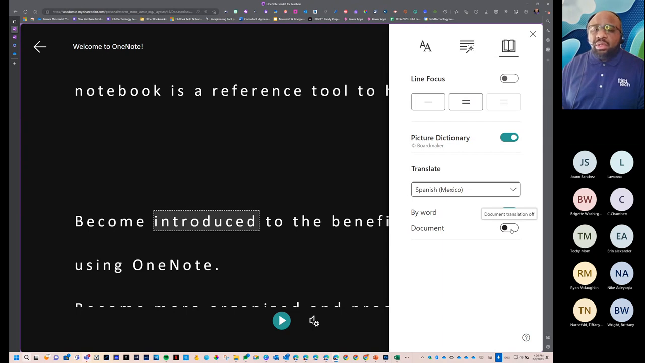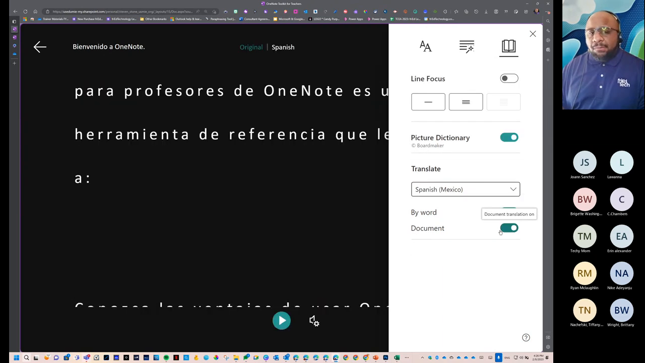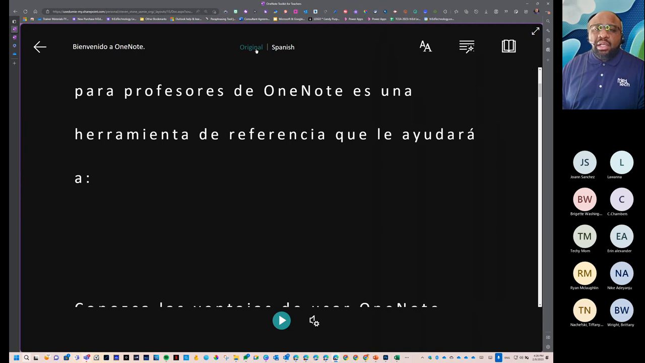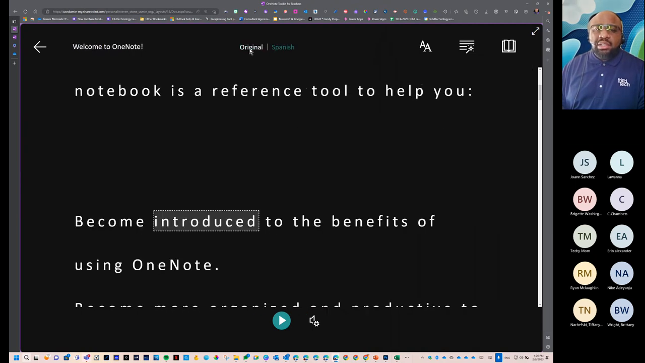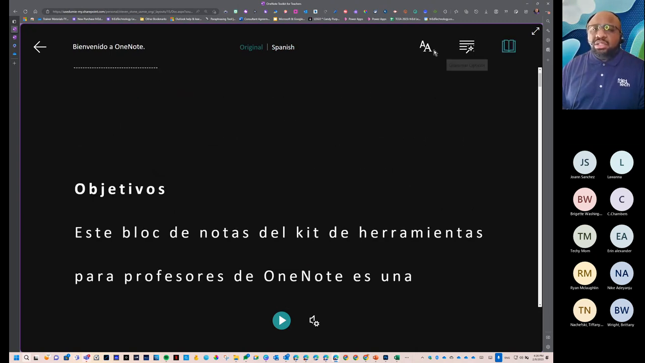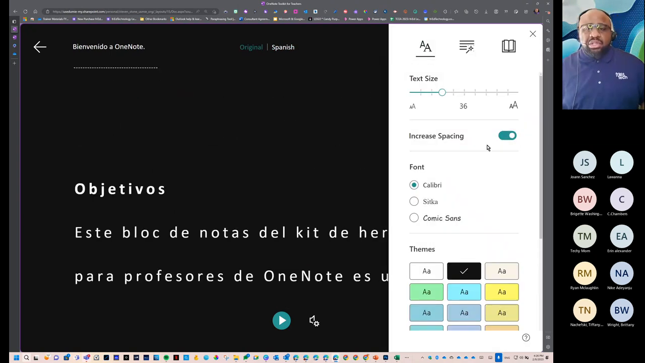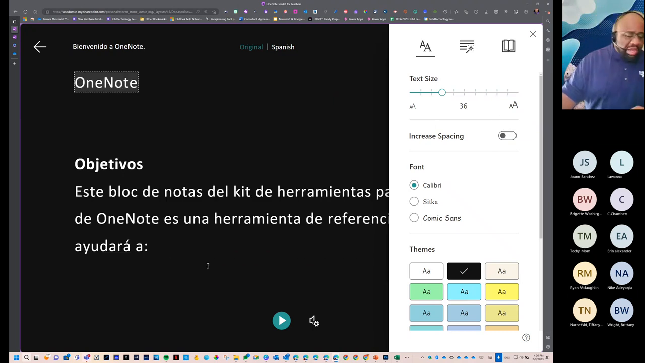I can translate not only the word, but the document as well. And within there, you can go directly into the original or to Spanish. So I click on the original, I click on Spanish, and it changes it. So if you or your students have not yet used this, you may want to dive into it and then also move your students to use this feature inside of OneNote.